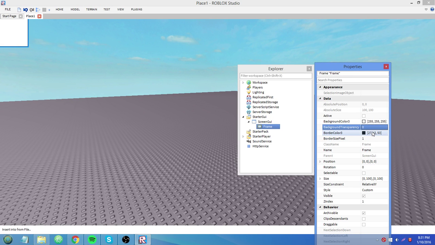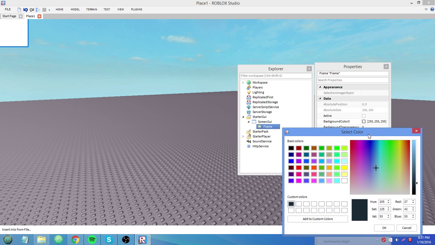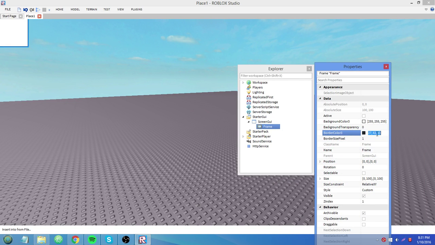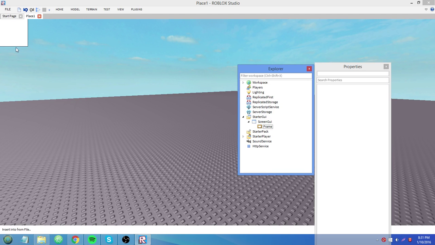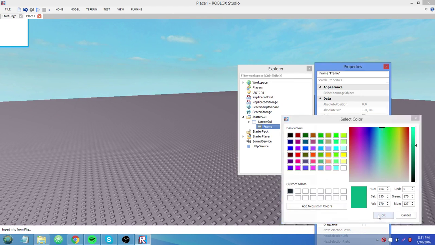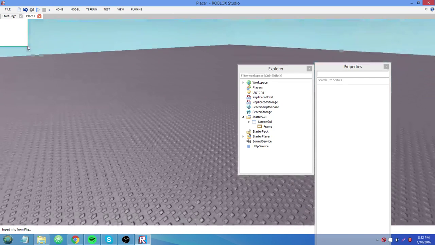Next, border color. That's also Color3, and also kind of self-explanatory. You can do the same thing as with background color 3. You use the little color selector over here to do whatever you want with it, or type in the red, green, blue color values here. And you see it has that border around the GUI. That's what this does. We can change it to this color and it'll change there.